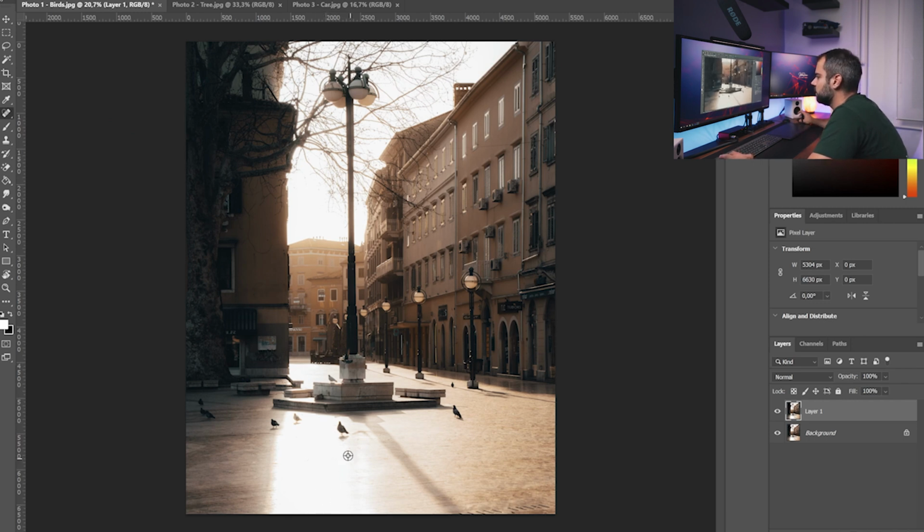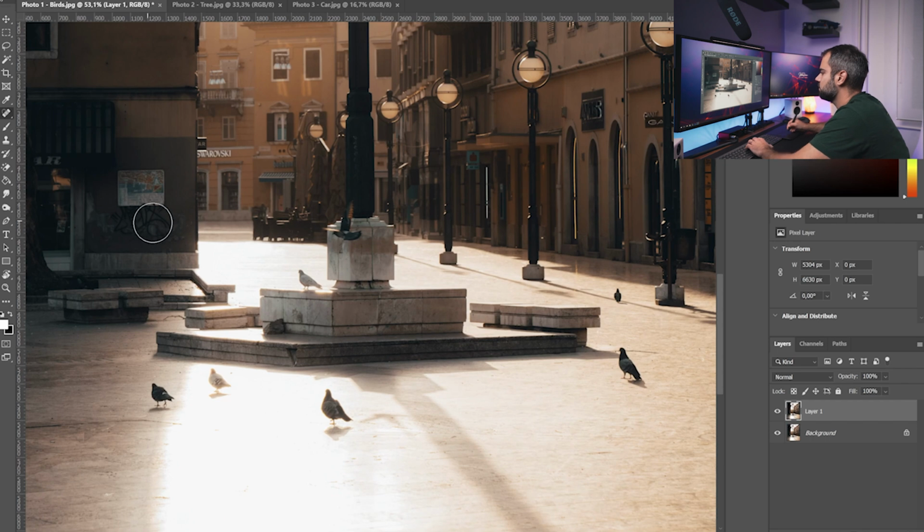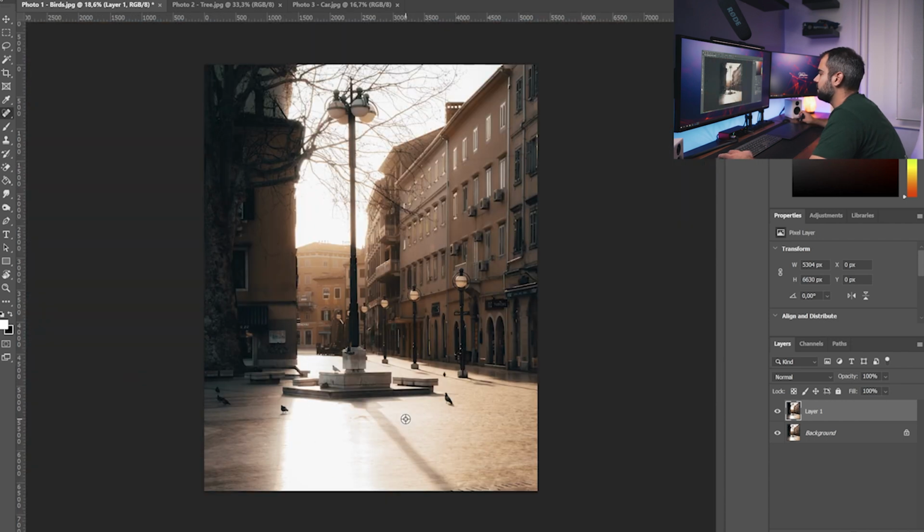Let me show you. If we zoom in on this pigeon, take the brush and just paint, and it's gone. Let's see this one, just like so, and it's gone. Before, after, small details, Healing Brush, perfect tool.